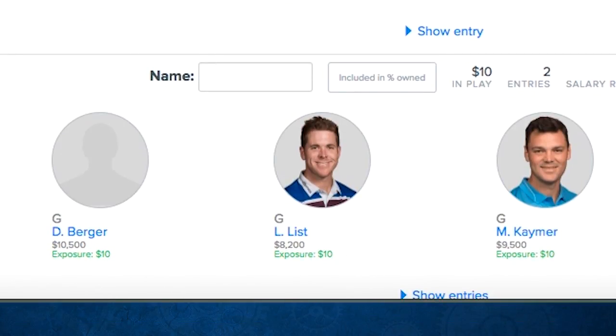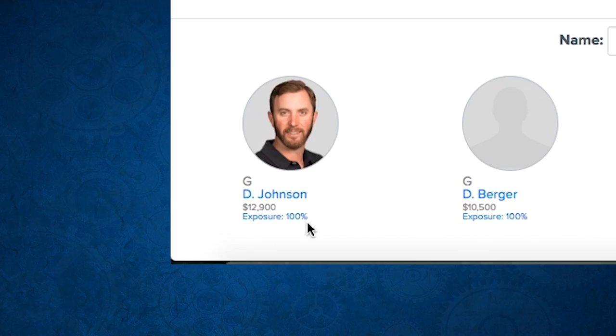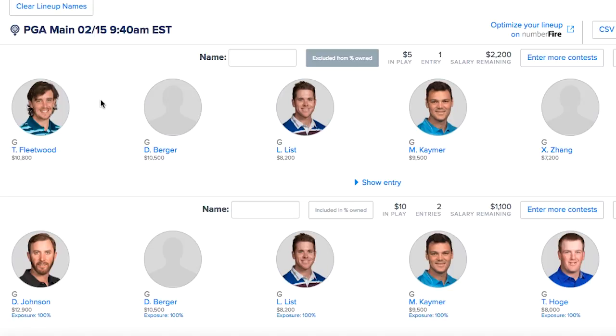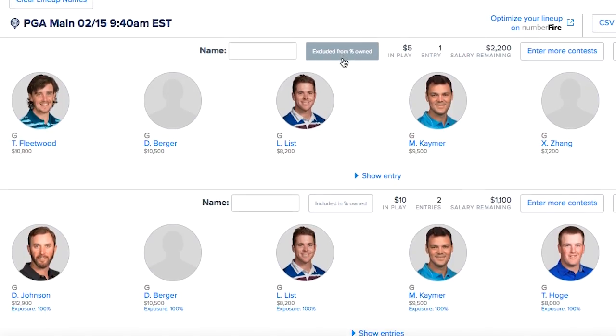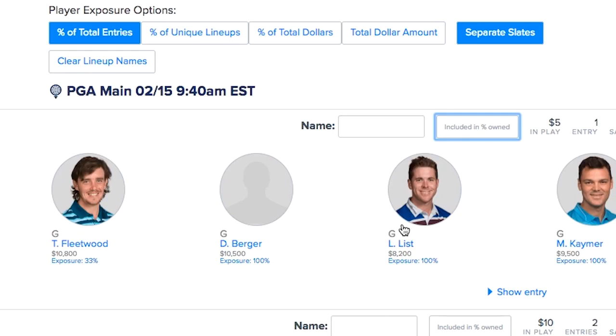If we switched over to percent of total entries, now it'll say Dustin Johnson is 100% instead of 67 because it is not calculating this top lineup. So if we pull that back in, that number will go back down. So you can turn any lineup on or off, which is pretty cool.